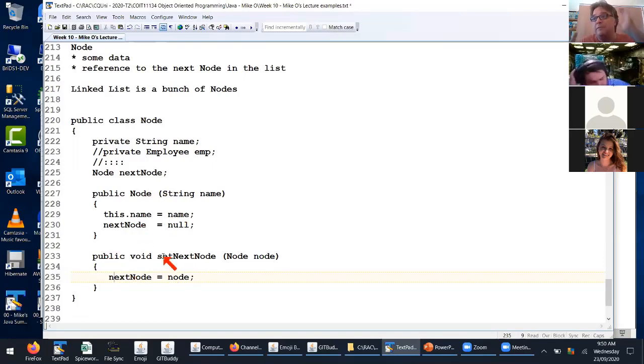One's just a constructor, and the other one's a set. We can have more methods as well, but I'm just showing you just two methods. We could have many methods, okay? But I'm just showing you just the two you need. And then we've got a setNextNode method. Okay, and that takes a node, which is this data type, and sets the next node equal to the one you passed in. Okay, you might have more methods as well. ToString and all sorts.